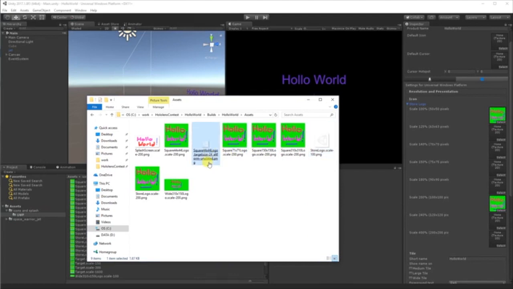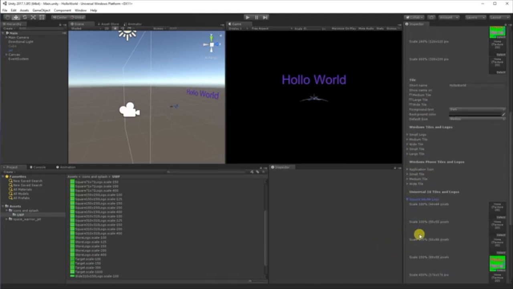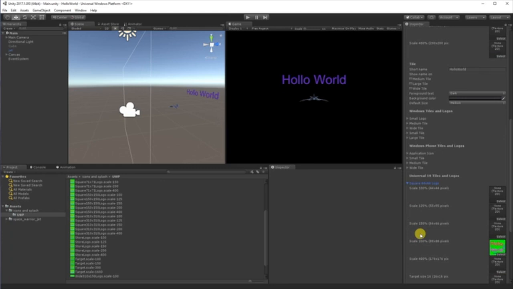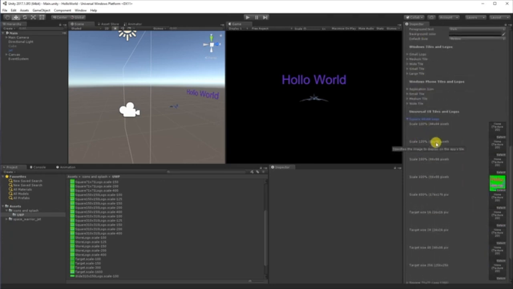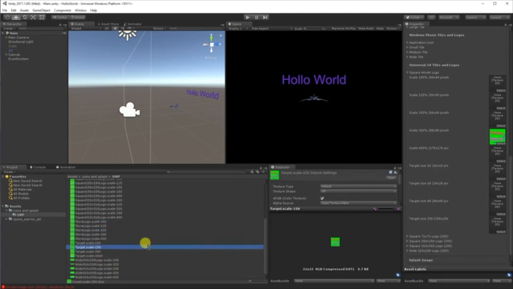So let's also find this 44 square one. So come back in here. Square 44, and it was the target size we want to set is this 24 by 24. And that is, I think, target scale 150. So let's just drag that in. And let's save that and let's rebuild.